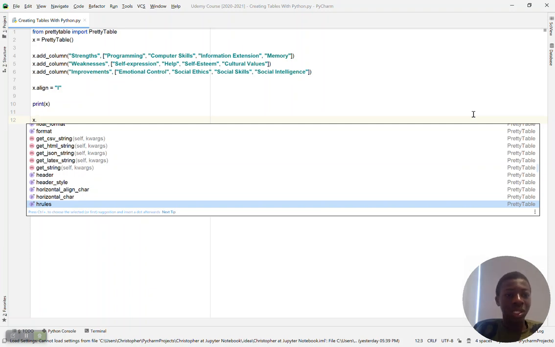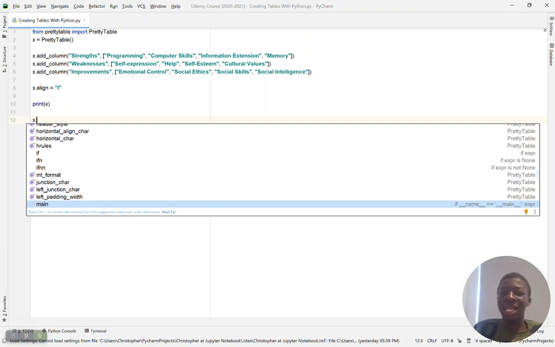So H rules, these are horizontal rules. Then if expression. This is where the most complicated stuff comes. So if expression is there, then if expression is not, and if expression is not not, if it's actually something, then the format of the table must be an integer. That means it must be a number with no decimal points. So junction character, then left junction character, then left padding width, then main. That's if name equals the main expression. So that's how it actually happens in Python.